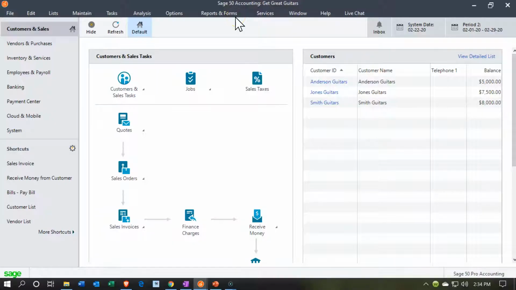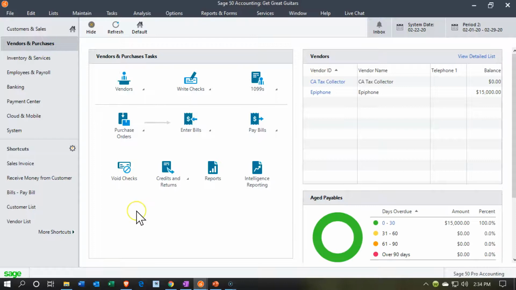Here we are in our Get Great Guitars file. We're currently in the customer and sales section. Now we're going to be going down to the purchases and vendors and purchases section. So we are purchasing property, plant, and equipment.